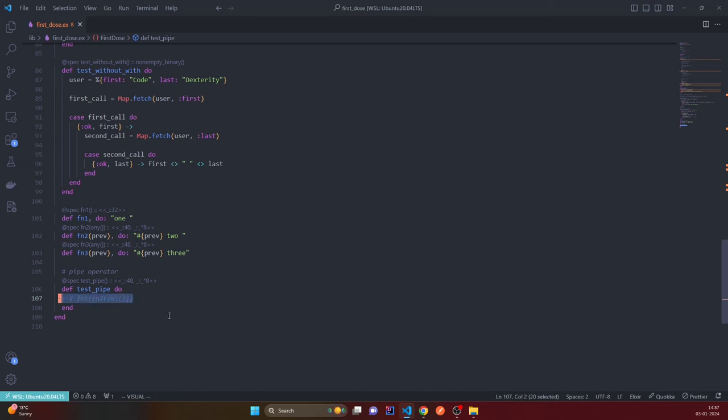We can simplify this using the pipe operator, which is fun three or fun one first. Its result, we pass it to fun two, right? And its result, we pass it to fun three. Cool or not cool? And we can do this also, because we have one.